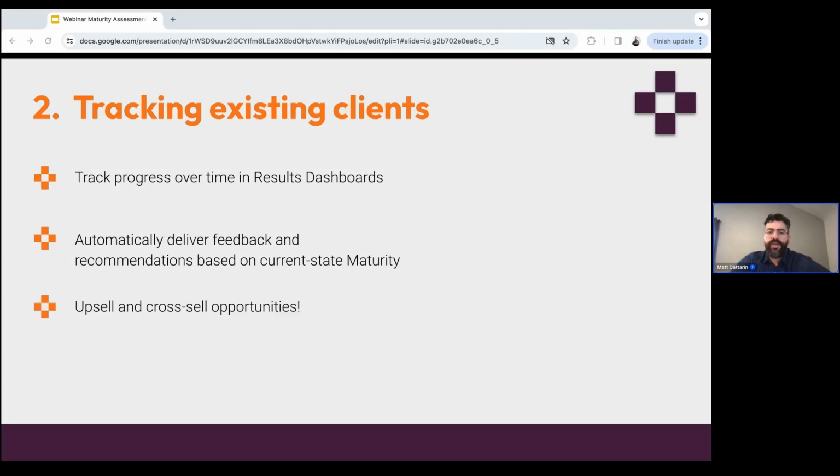Number 2, tracking existing clients. So this is an important one for a couple of reasons, right? First, you can use the assessment specific results dashboard, and keep in mind, every different assessment you create, you're going to have access on the back end to all of the raw data that you've collected, where you can analyze it, you can filter it, you can dive in and look at even respondents taking multiple times, which in this case, that's exactly what you're going to see.